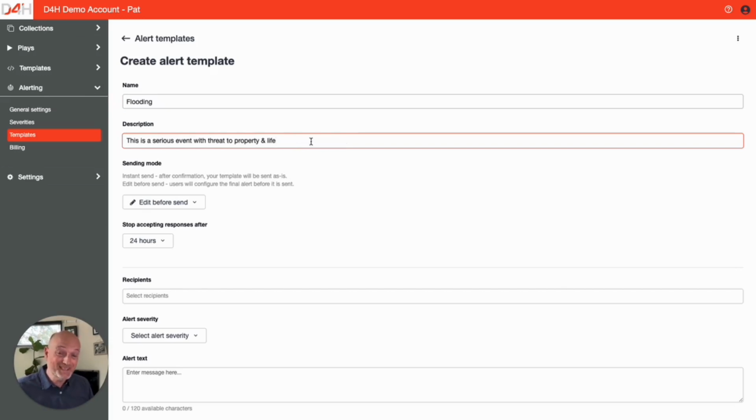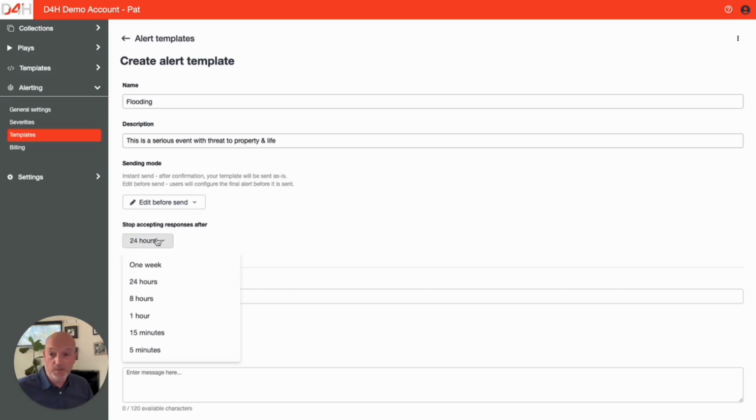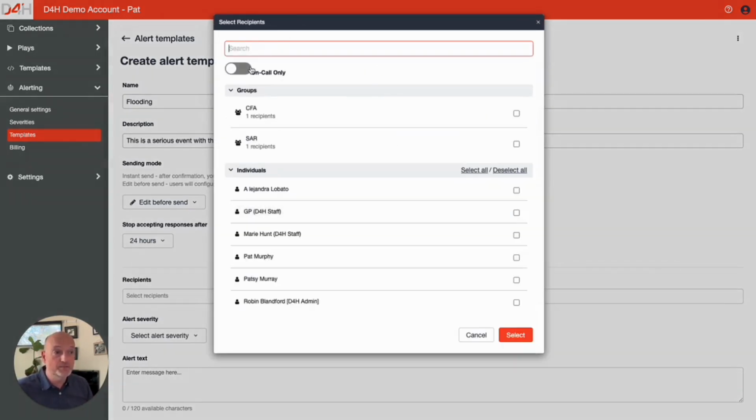We can select a sending mode. We have two options here. The user can instantly send the alert as it is with no changes, or they can use an edit before send option, which will allow them to make changes to certain fields within the alert before they press send. We can select to stop accepting responses after a selected time frame because we don't want our responders to respond to events which are no longer active or current notification.